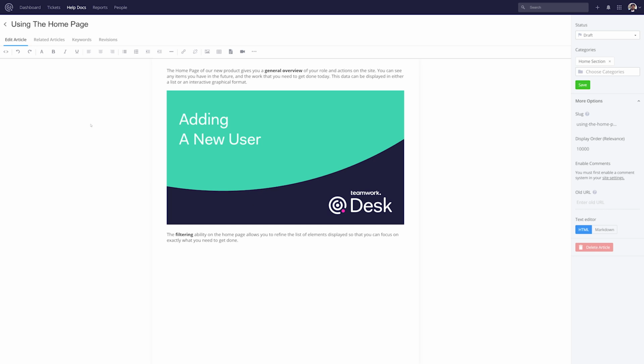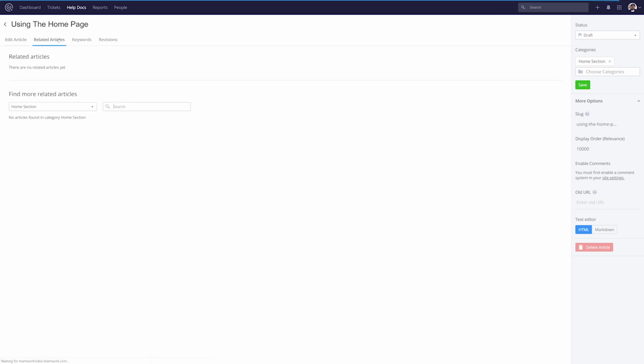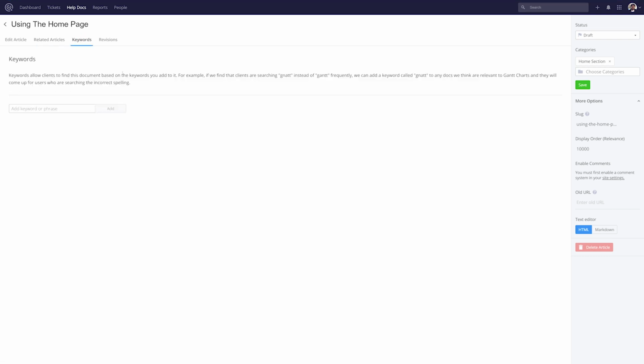Looking back up to the top now, if we select the related articles option, then we can easily select any articles which will be related to our current article. Likewise, we can add keywords, and these keywords will help when a user is searching for something related to this article. All we have to do is select our keyword or phrase, then just select Add. And of course, we can add more phrases here.